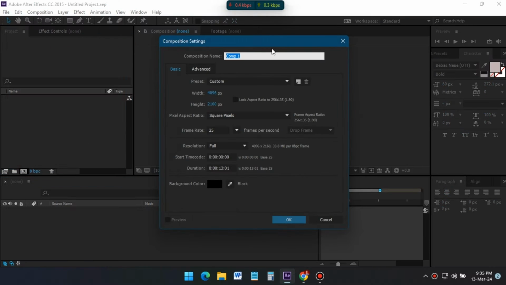Open your After Effects and create a new composition. I am using 1920 pixel by 1080 pixel, 30 frames per second, and for duration I am using 20 seconds.